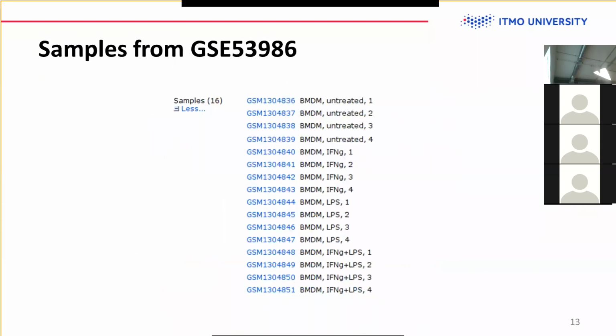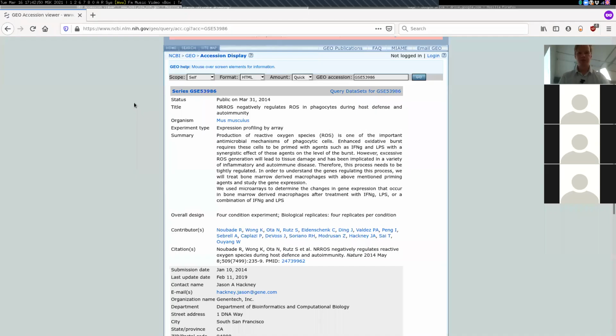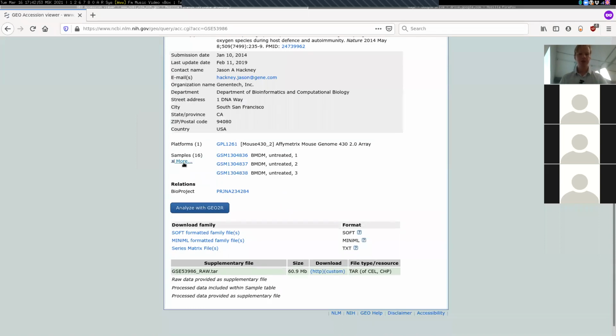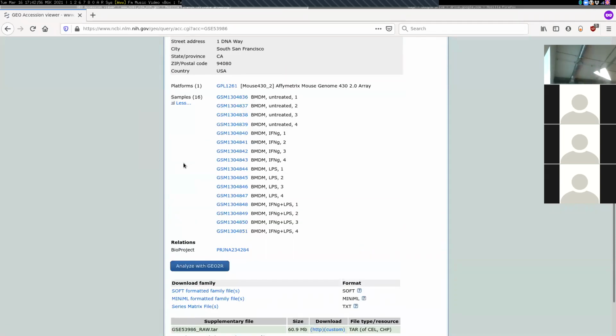Now if you scroll down a bit and click more, you will see that there are 16 biological samples in this dataset. Even without any background, you can probably understand that there is some kind of cell line called BMDM, which is bone marrow derived macrophages as we saw before. There were 4 biological conditions treated: interferon gamma, LPS, and interferon gamma plus LPS, and there were 4 replicates for each condition.